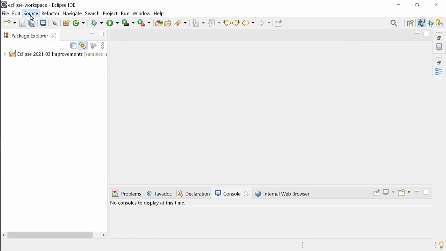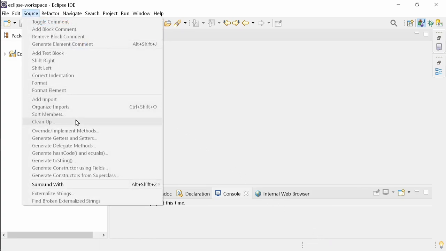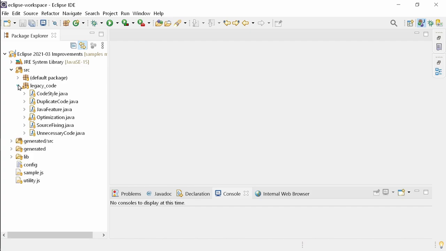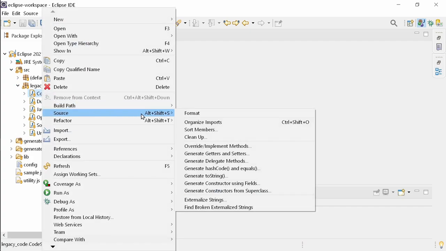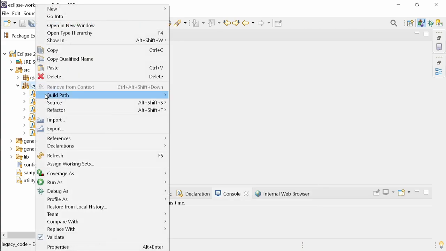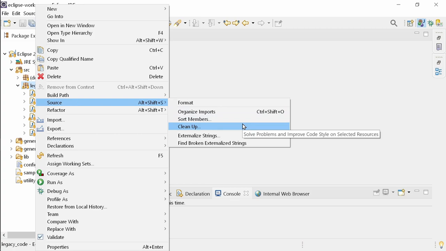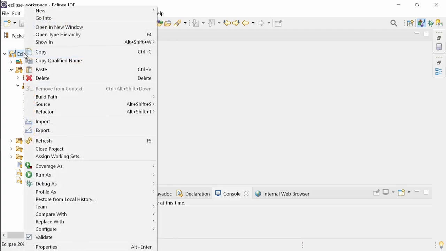There are 16 new cleanup functions. They can improve readability, for example by using new language features or by removing unnecessary code, and they can improve performance. You can apply a set of cleanup functions to a single file, to one or more packages, or even to multiple projects in one go.